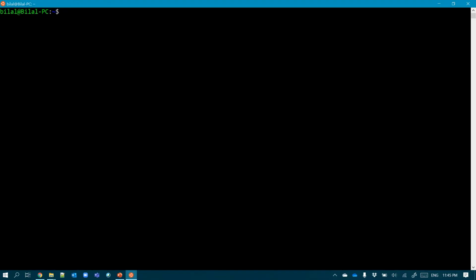So I have Ubuntu here, and I have run the installation command. So you can see my commands here. I have updated my apt-get tool, and I have installed MPICH.